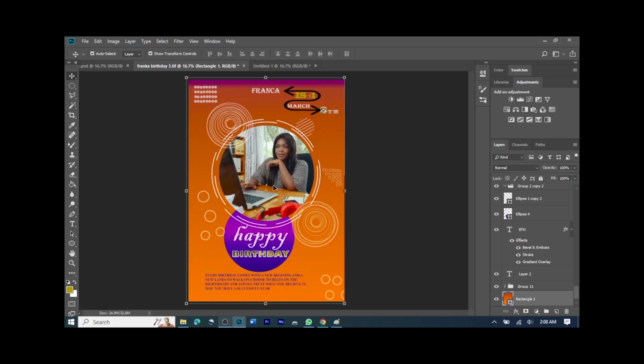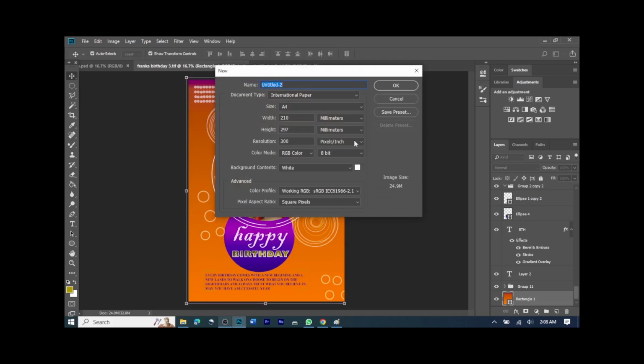Today we are going to teach you how to create a birthday flyer like the one that I'm showing to you. So I'm going to teach you the process on how to create such a flyer. To do that, you click on Ctrl N to set a page.